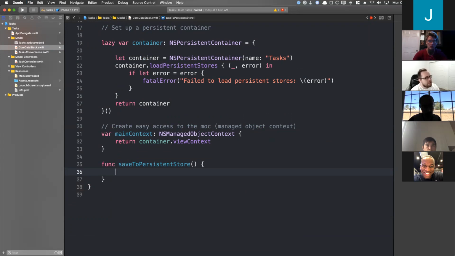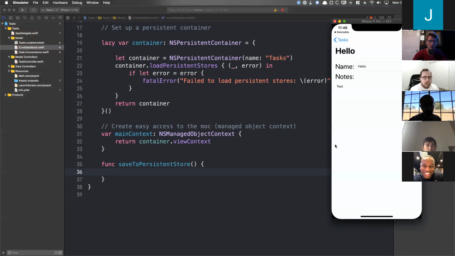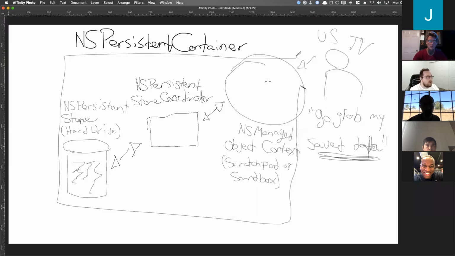All we have to do in order to actually save this is tell the context, hey, maybe each of these really bad circles, because I'm drawing with my right hand, represents an individual task. So we've got 3 tasks that we created. When we say, hey, context, go ahead and save those, that's what ultimately says to the persistent store coordinator, I've got some changes, go ahead and throw those down, and that throws them into the persistent store to save those 3 objects. It's that simple, and it's a single method call.